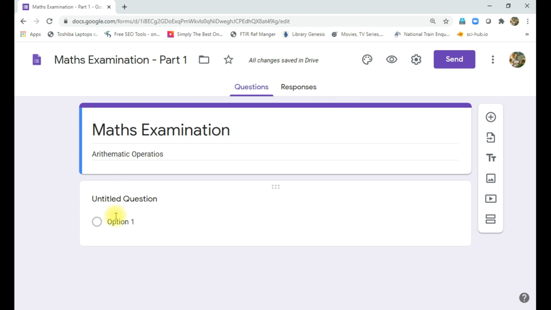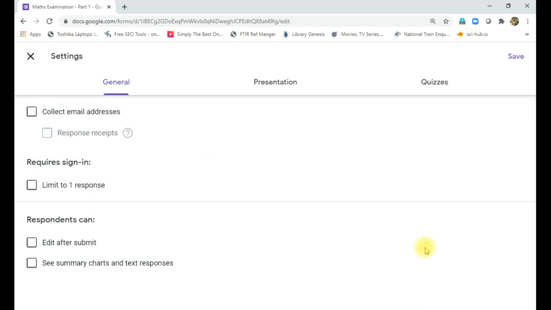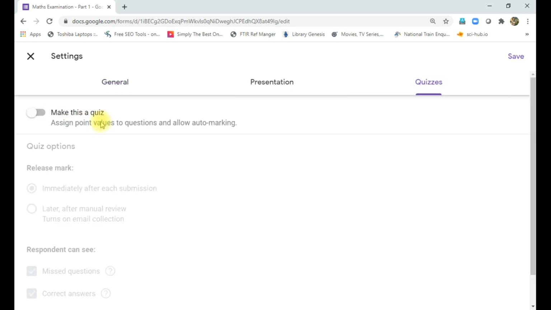Now we need to set the questions. If you are doing a survey, you can directly put the questions without any limitation. Now if you want to convert this into a test paper, we need to do some default arrangement. For that purpose, just click on the settings button. Then you should take quizzes. Make this a quiz. If you click this one, it will change to a test paper format.